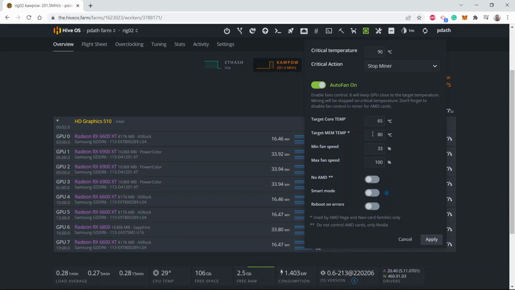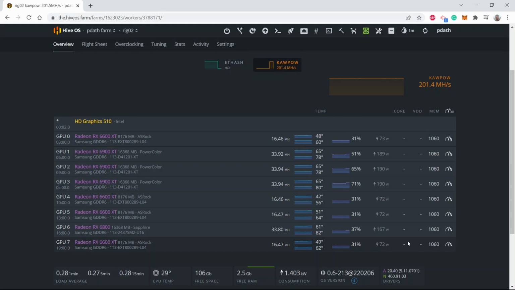Target memory temperature of 80 degrees Celsius and a minimum fan speed of 33. I find you've got to set a minimum fan speed because when you first turn them on, the cards are very cool and the fans start off at zero and then they have a little temperature spike before the fans kick in. So setting a minimum of 33 just gets them going to a certain cooling level straight away.